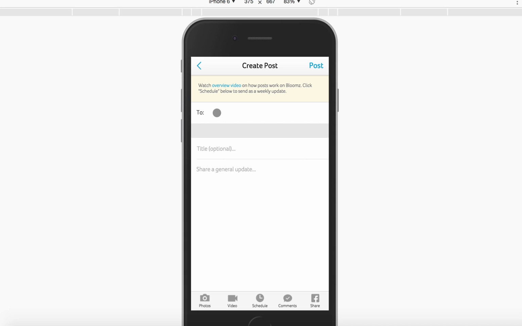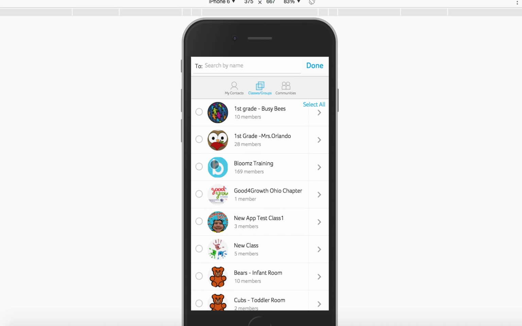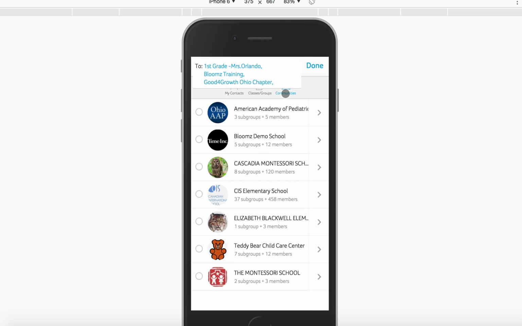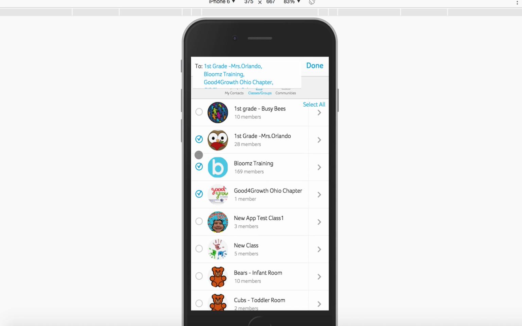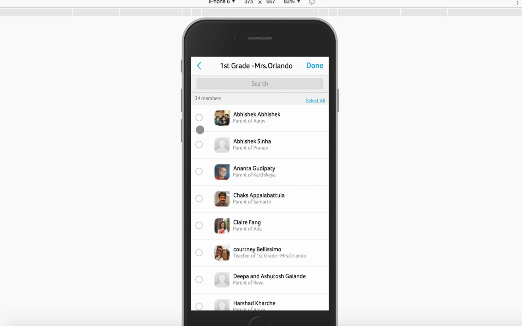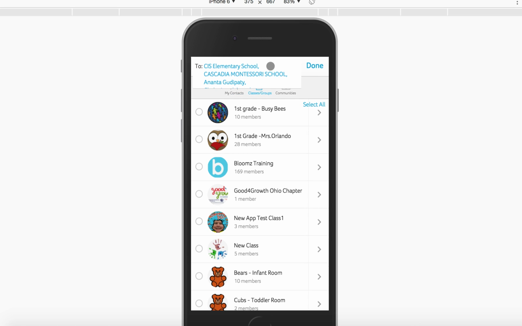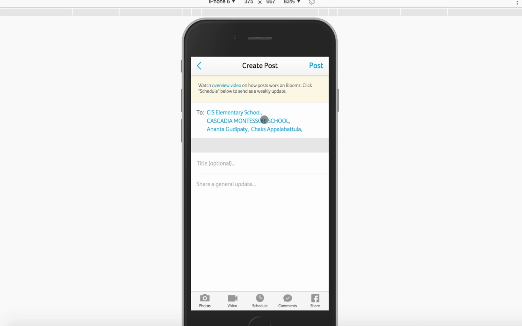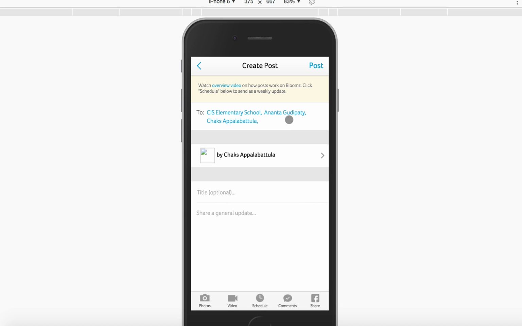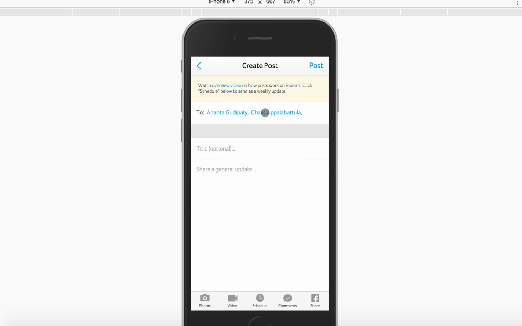And as an administrator, you can actually send this post to as broad as you want. In this case, I happen to be seeing all the classes that I'm part of. I can send to all the classes. If I'm an administrator of multiple schools, I'll also see the multiple schools. I can send to either one school or the entire school. Similarly, if I wanted to really not send to the entire schools, but then drill down into a particular classroom and send to specific people, I can also do that. So in a sense, you can send this communication as broad as you want or as narrow as you want. You can always remove the recipients that you don't want to send to.